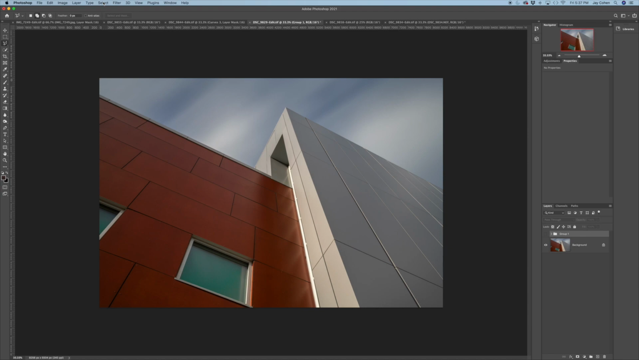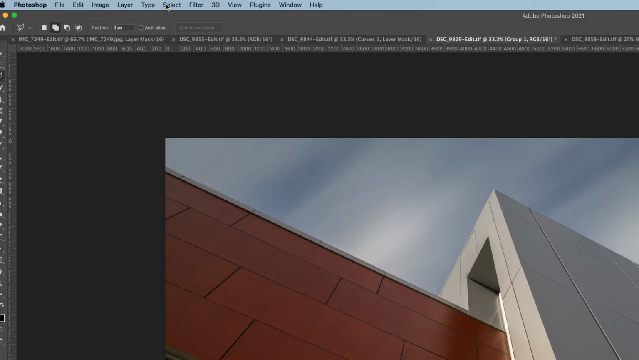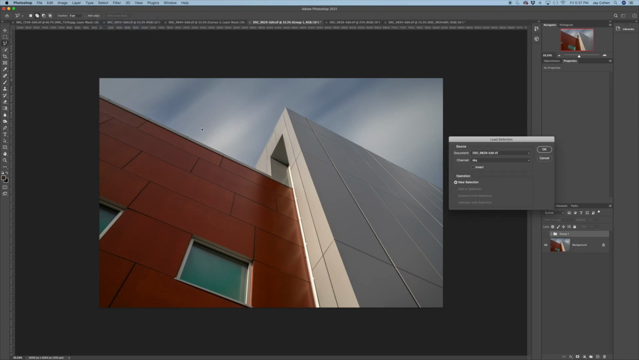And I save it by going up to Select and then Save Selection, and I think of a name for it. So let's look at the sky. If I go to Load Selection and choose Sky, you can see my selection there.